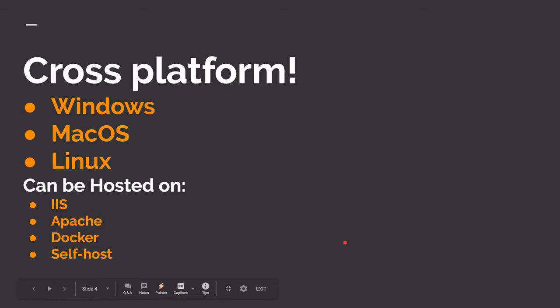Cross-platform is one of the major change. ASP.NET 4.x applications run only on Windows platform, whereas .NET Core applications can be developed and run across different platforms like Windows, macOS, or Linux. ASP.NET 4.x applications can be hosted only on IIS, whereas ASP.NET Core applications can be hosted on IIS, Apache, Docker, or even self-host in your own process.